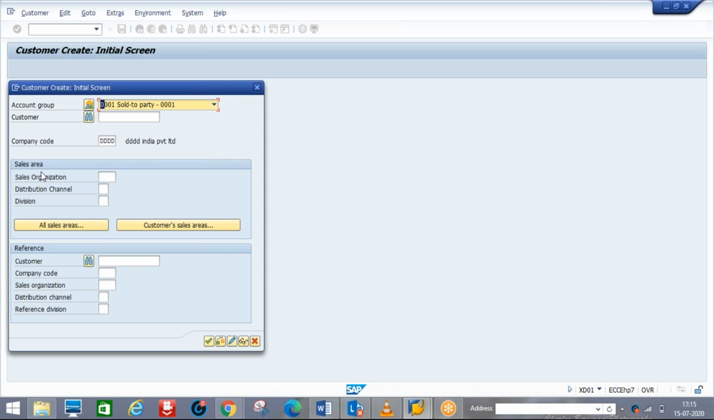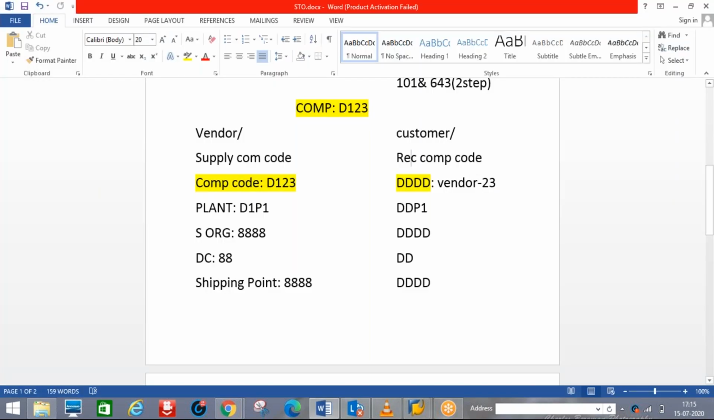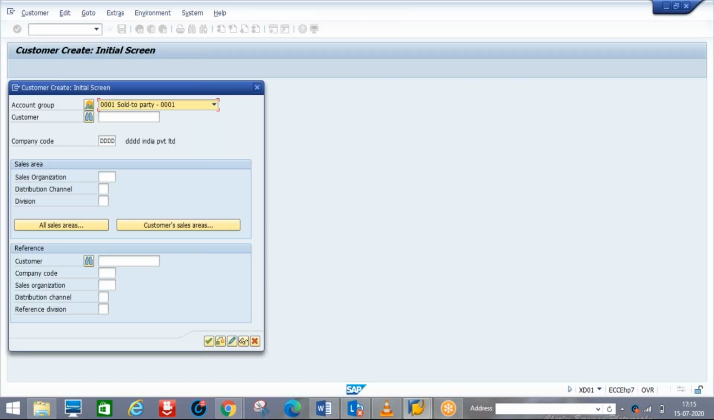Here the sales area is there. Whichever sales organization from the supplying company code, we need to enter that sales organization here. So this is the supplying company code, and under this the sales organization we need to enter here. See, sales organization 8888, distribution channel 8888 and division 88. Here the customer we need to enter.